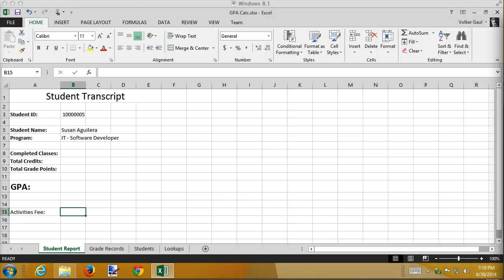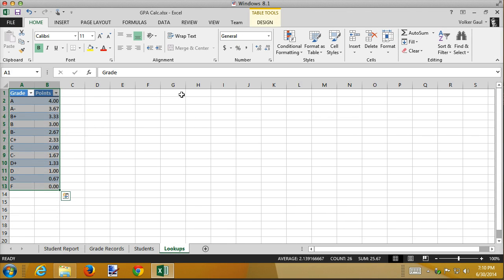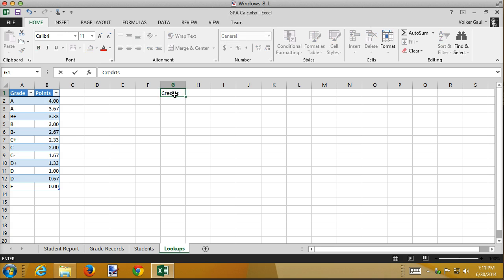So I'm going to build a table that looks like that. I'm going to go to my lookups, and I'm going to create a new table. And we'll call this activities fees, so there will be a credits column and there'll be a fee column. If you have 0 credits, you pay $0. And then my table said 1 to 5 is $10.